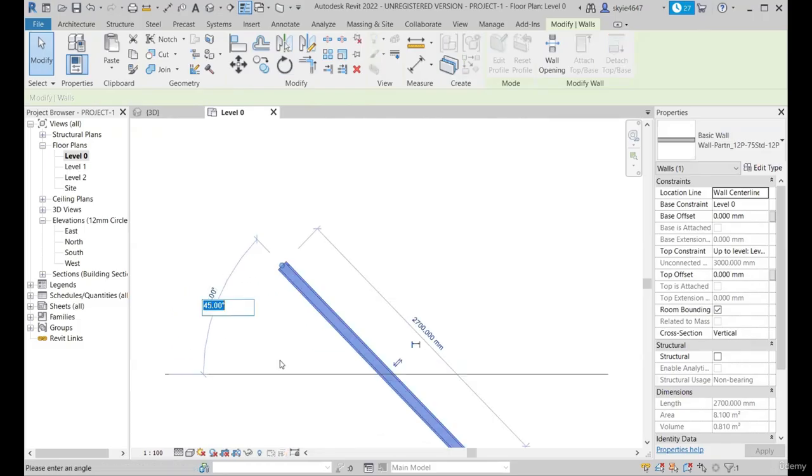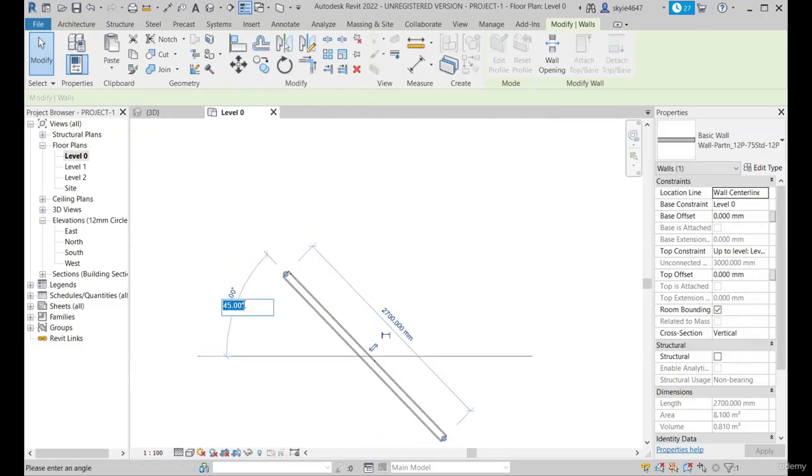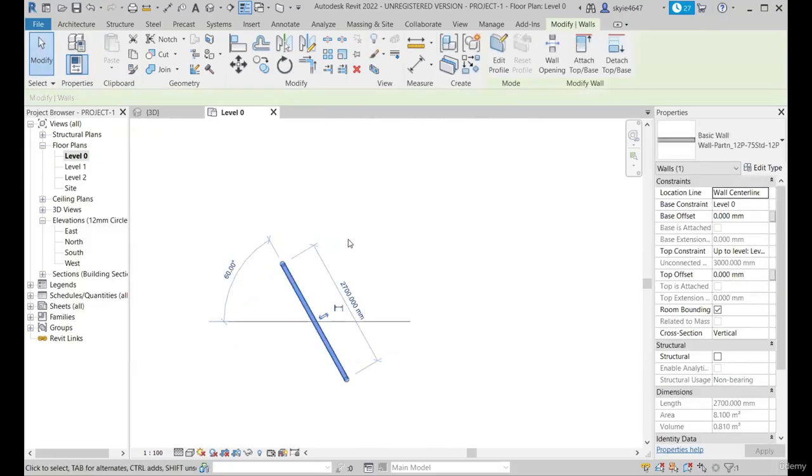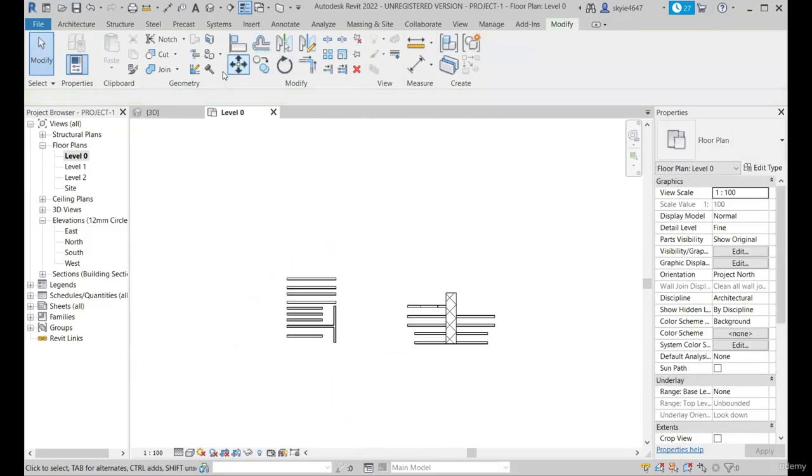You can use the temporary dimension as well in order to make any changes if you want. If you want it to be 60 with reference to the horizontal, you can use the temporary dimension as well. So this is how the basic rotation tool works. There are a few more options available here, which we will cover as we proceed through the Revit series. So don't worry about it. We'll cover everything that is available here.